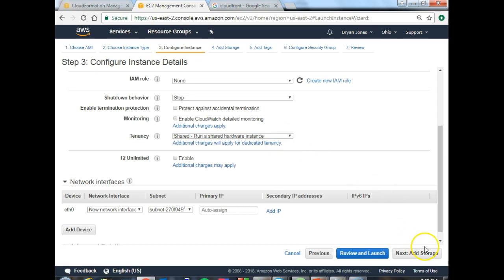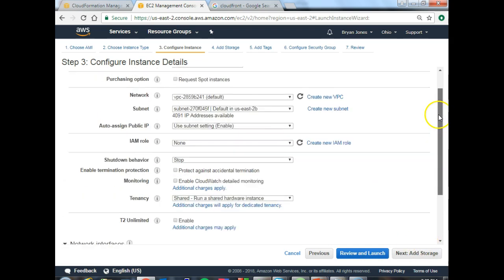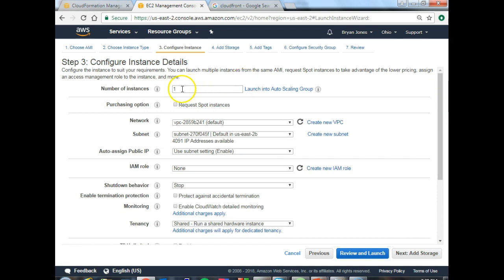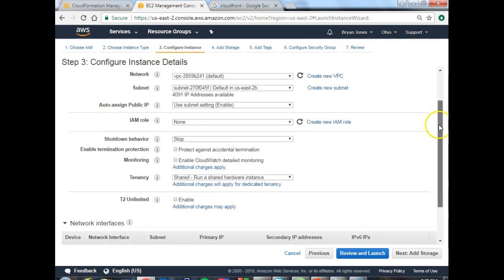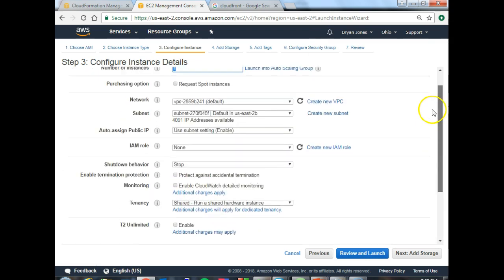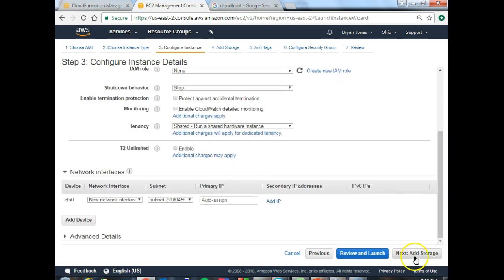Right, what was at the top, it said number of instances? Yeah. Is that just if you want to create 5 different servers at the same time? Yeah. Okay. All from the same AMI. Let's see here. And some of this other stuff I'll explain in a second when we get into the VPC stuff. And so next we'll add the storage.